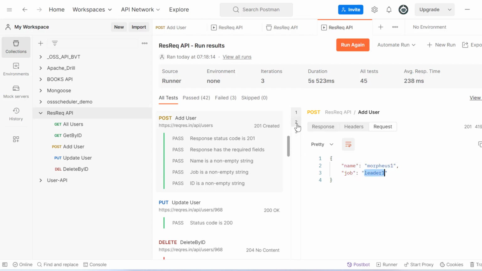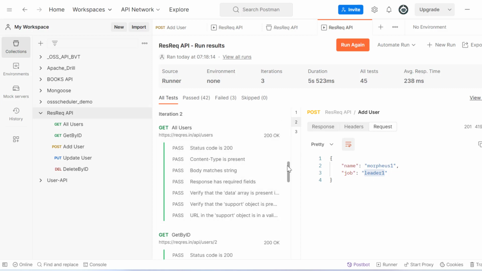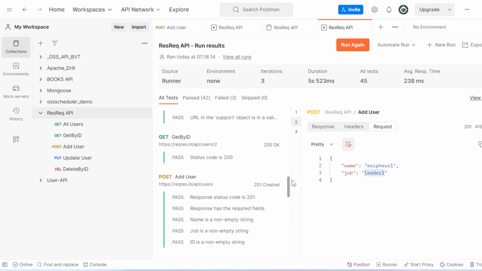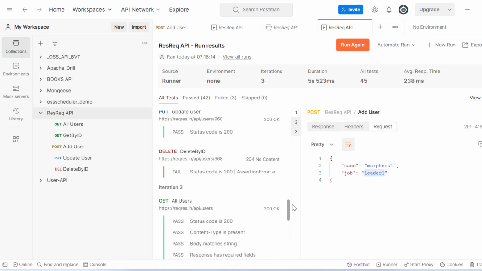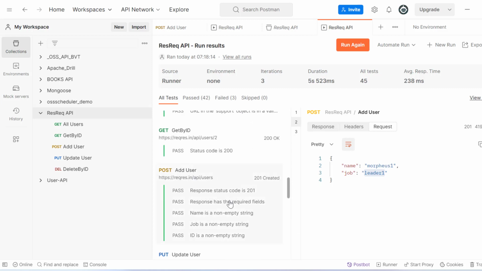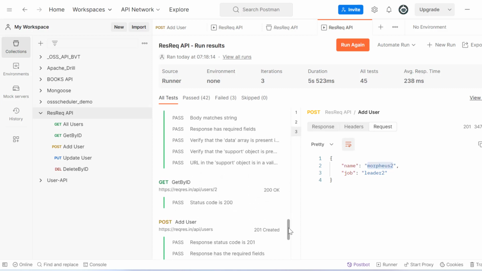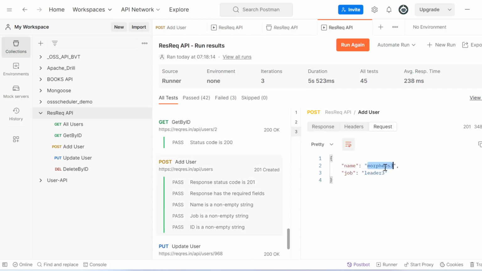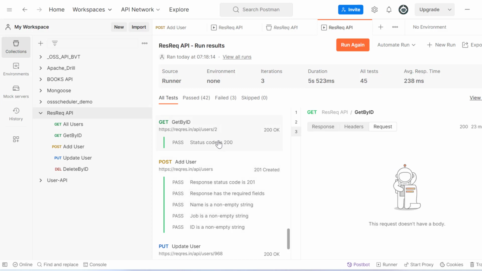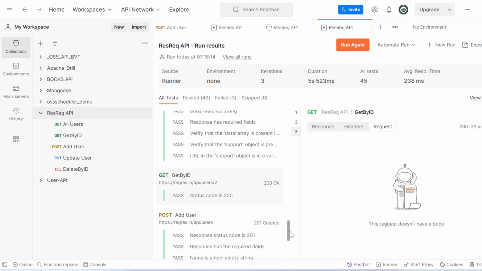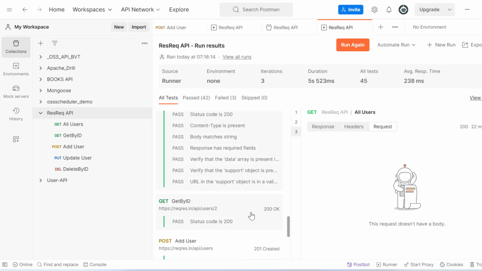In the request body I can see morphous 1, leader 1. If I go to iteration 2 and add user, I'll see 2, leader 2. Similarly, I can click on iteration 3, and in iteration 3 we can see a different user ID, I mean a different value. But for other test cases, it will be the same, since we are not updating anything. But this is how you can check this.